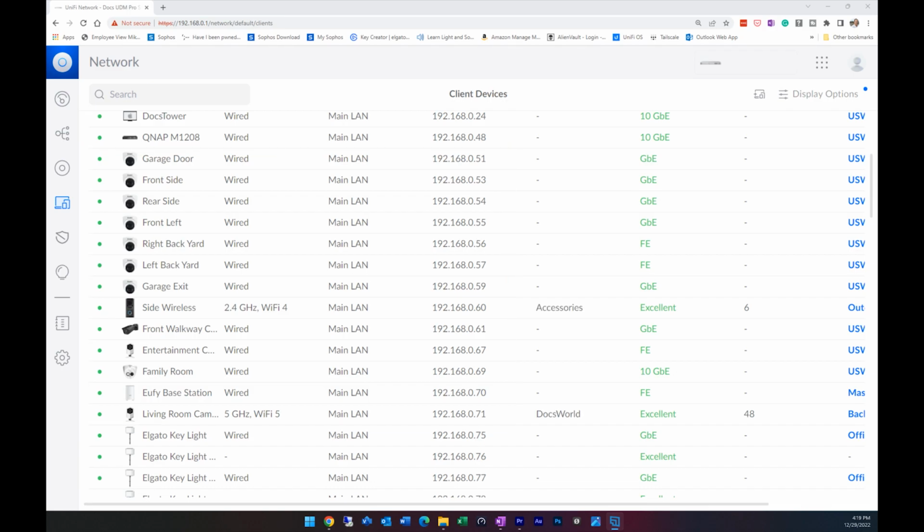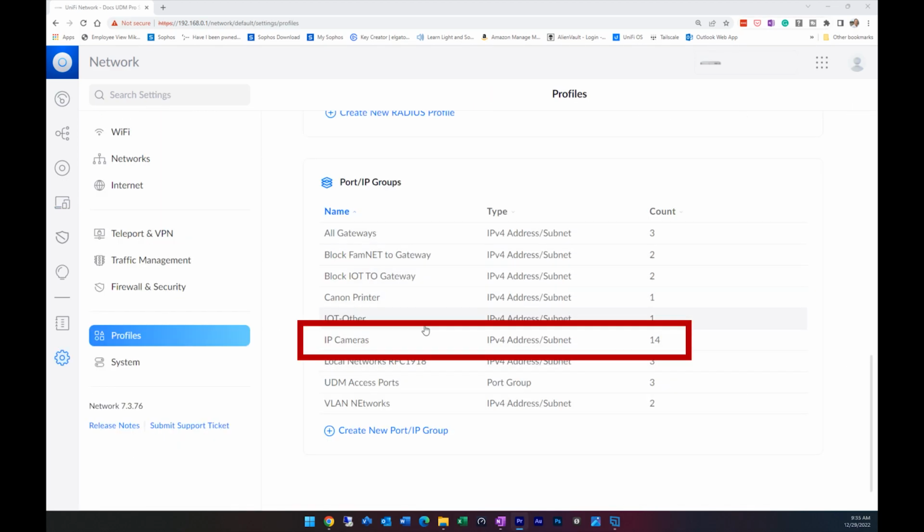Next is to create the rule itself that blocks these cameras from accessing the internet. This will be done differently, again, based on your firewall, but I'll show you how I did it using my UniFi Pro SE. If you look at the list of IP groups, I created a group called IP cameras.